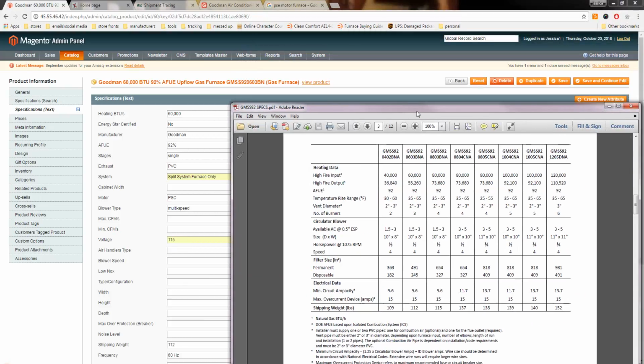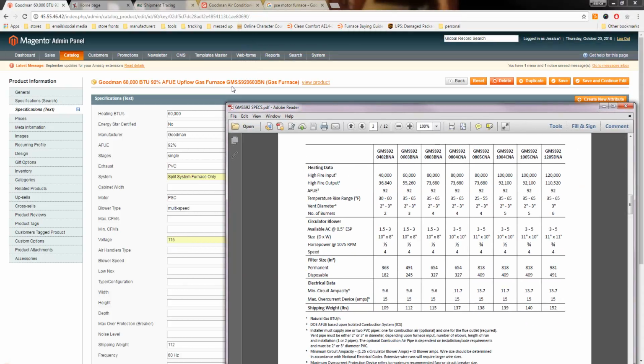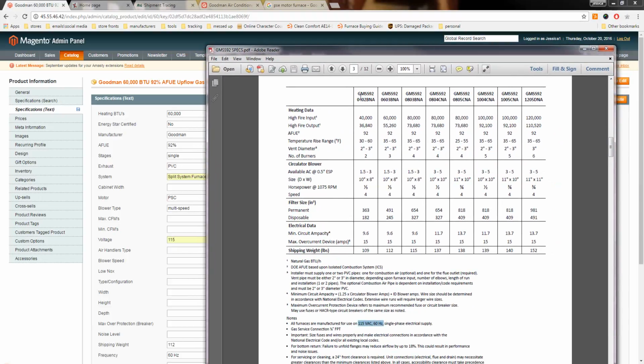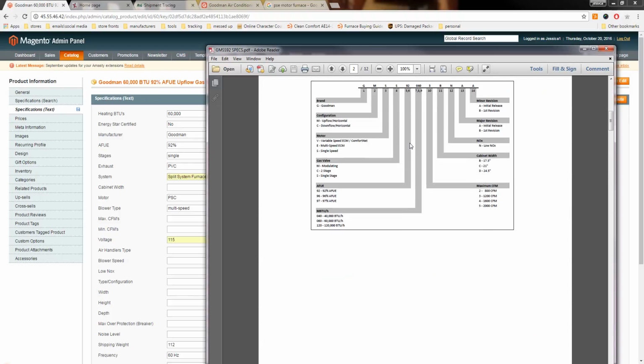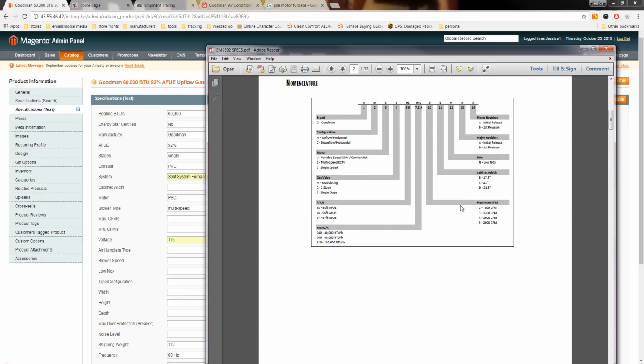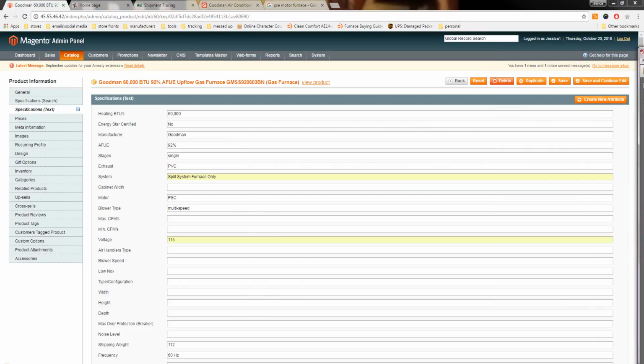If I look up the furnace I'm currently adding, 920603, 0603. So here's the one that I'm looking for. And I need to get the maximum CFMs. So O3BN, A3 is 1200 CFMs.